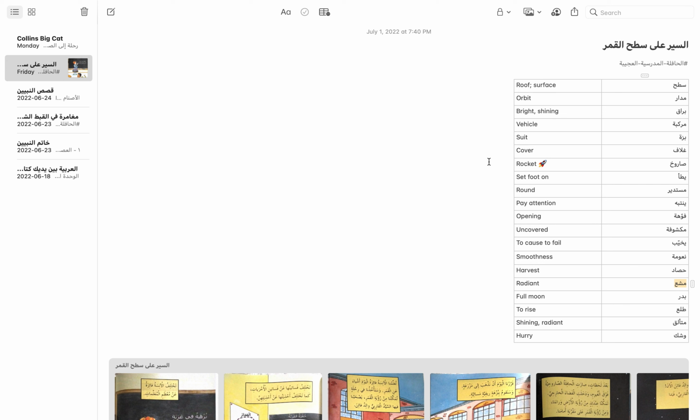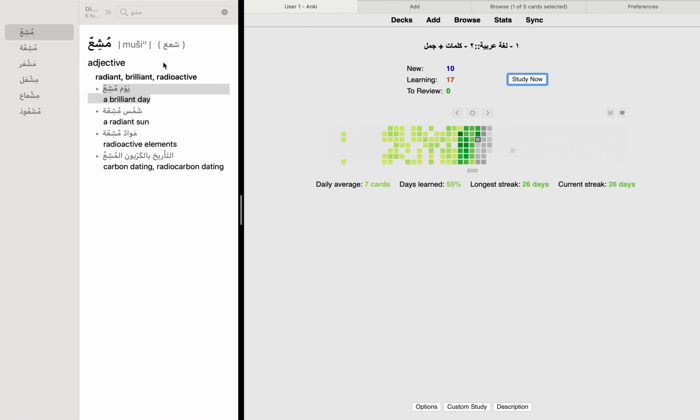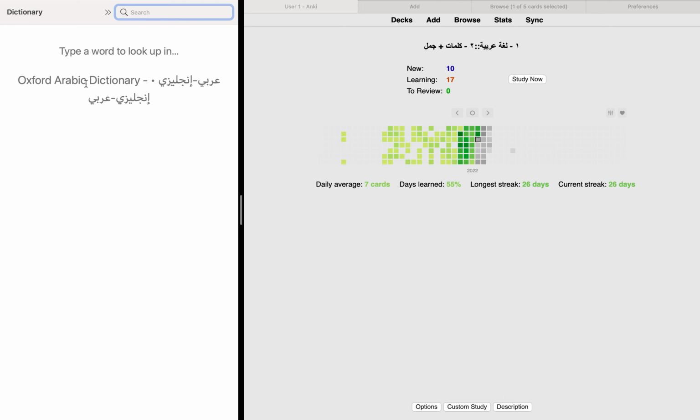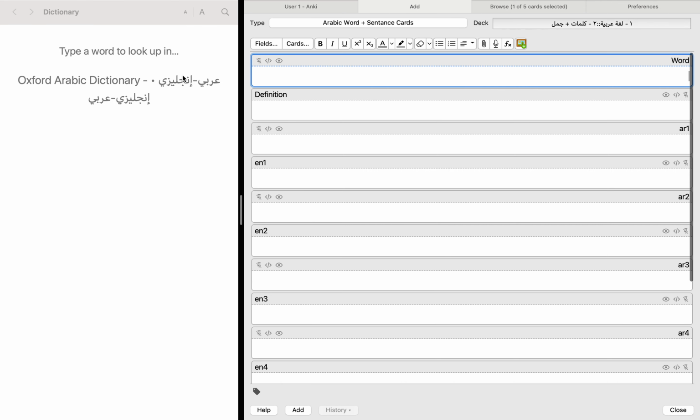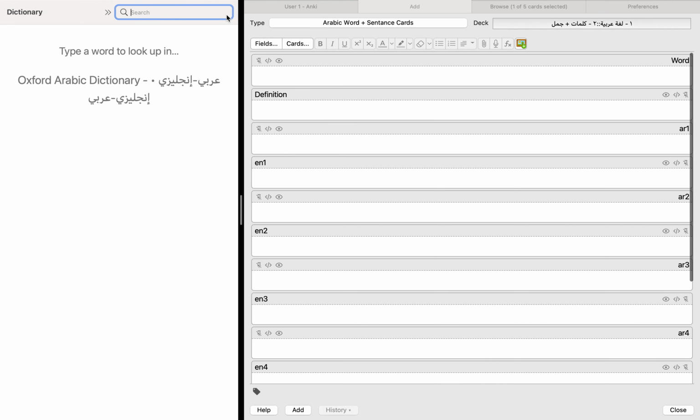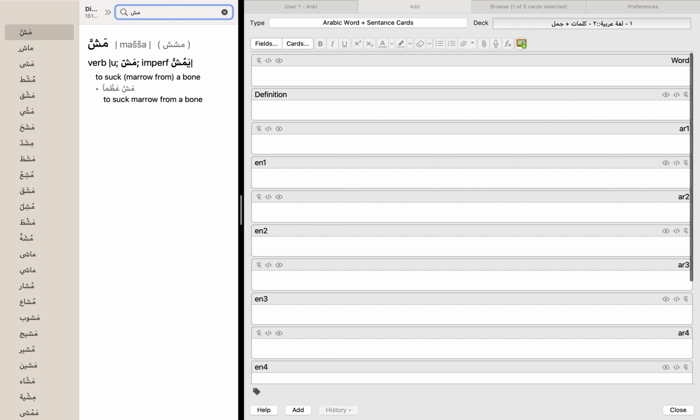I add that word to a notes folder, a notes file. I use the Oxford Arabic dictionary to then search up that word, and then I will add the examples of the word and the sentences that it offers into Anki.